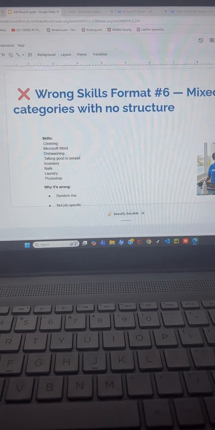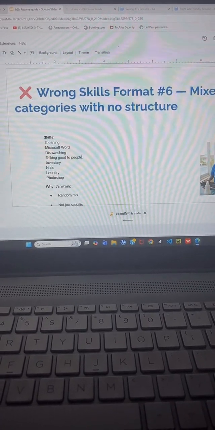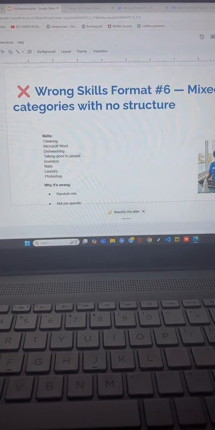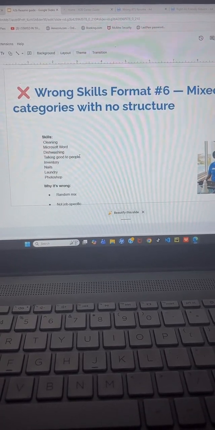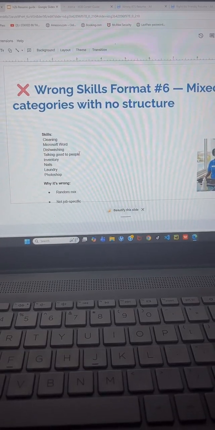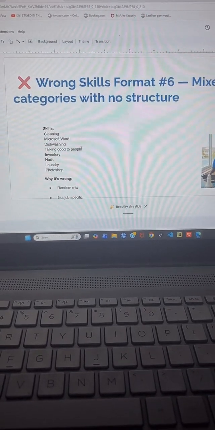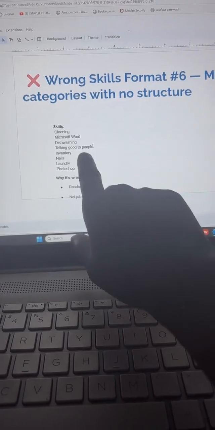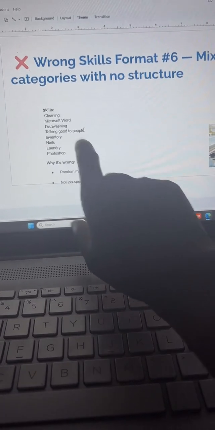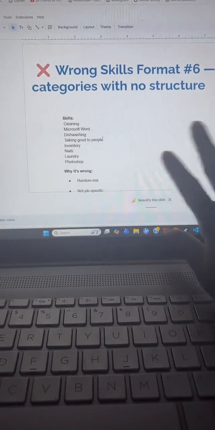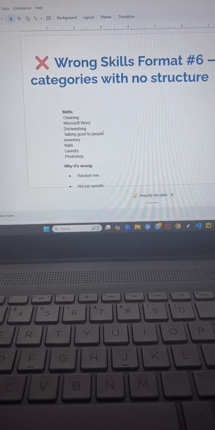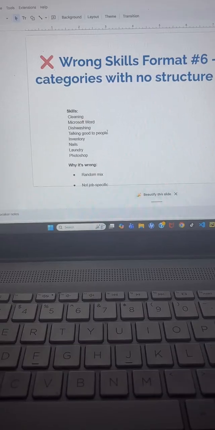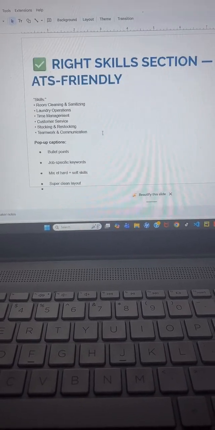Alright, so mixed categories with no structure. Ensure that you're, like I said, not just putting any skills. Ensure that it matches your job position. Like this is wrong: cleaning, Microsoft Word, dishwashing, talking good to people, inventory needs, laundry, Photoshop. This is mixed, very random. You want to ensure that you're using skills that fit the job position that you're applying for.